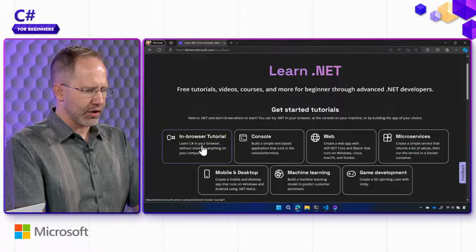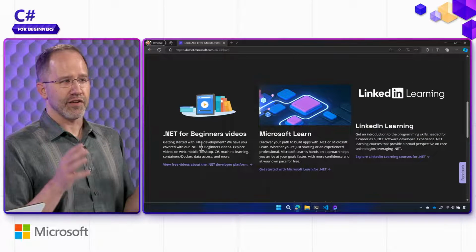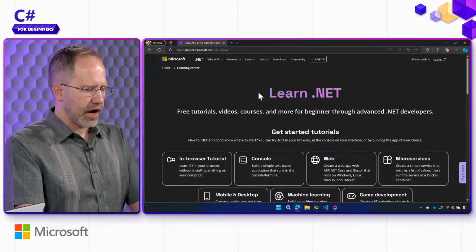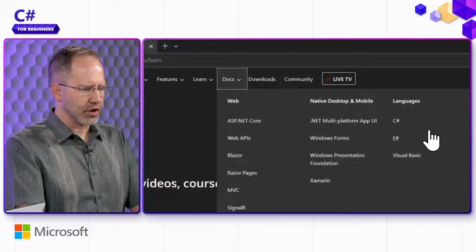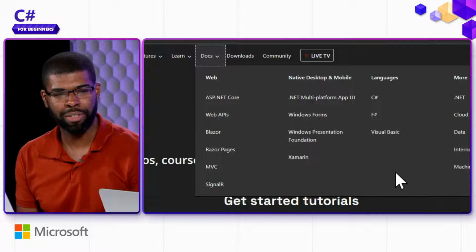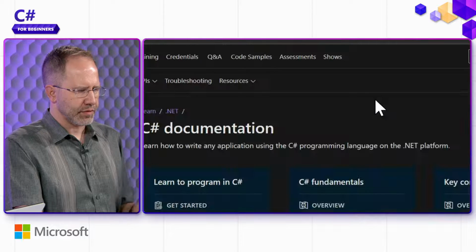We can learn in the browser tutorial, in consoles. We can do all the different things we want to learn. There's a lot of material beyond just this video that folks can learn. At the very top, though, you've got this menu. And in Docs, we can learn about all the different languages. C#, F#, VB, Learn F#, Learn Visual Basic. We're going to click on C# right here.